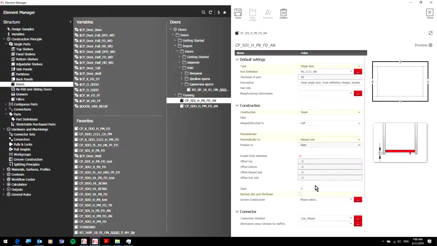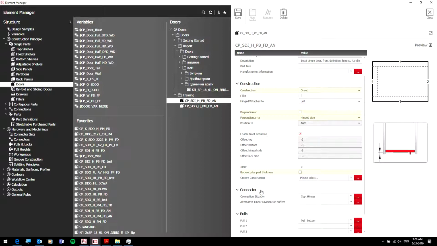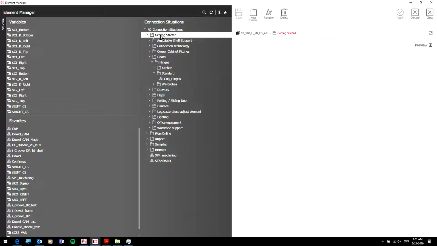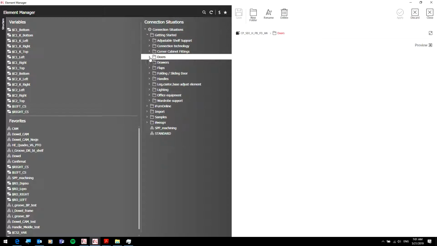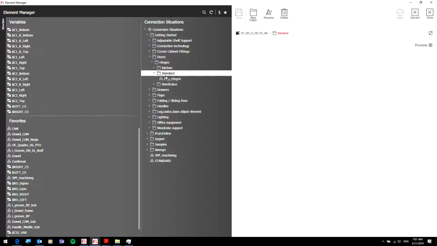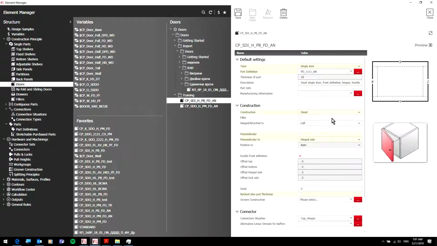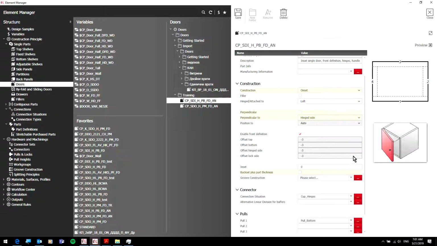But we use hinges. So here we have the connectors, and we use regular hinges, right? So we go to the connection, getting started, doors, hinges, and standard, and we pick this one, cup hinges, apply. We place the hinges. So we have the part definition, we have the construction, we have the connection situation for the hinges, and now we put pull.